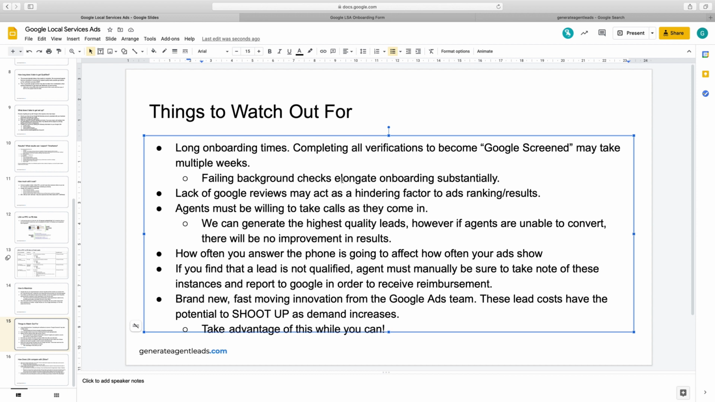So, again, we can generate the highest quality leads, but if you're unable to convert, there are going to be no improvements in results, guys. If you're on the phone and someone says, hey, I'm interested, and you're not qualifying the lead properly, and you don't have your scripts dialed in, this is the highest quality lead, right? Even with Zillow leads, there are some agents that can't really convert them. So it's really up to you to make sure you get that process dialed in. And how often you answer the phone is going to affect how often your ads show, right? If a lead is not qualified, agents must manually take note of these instances and report them to Google to receive reimbursement.